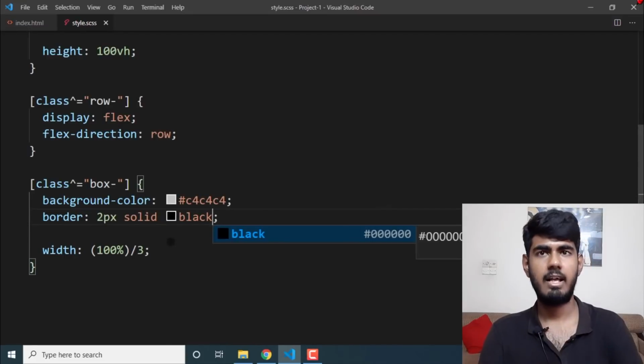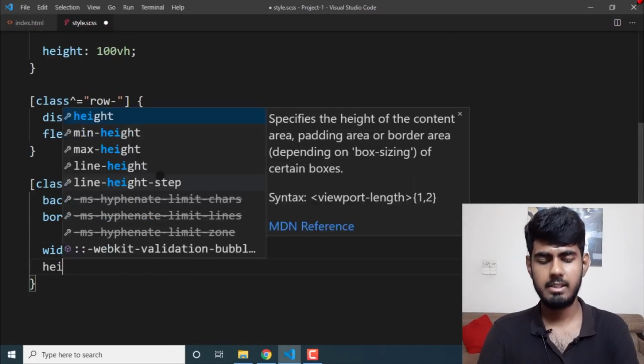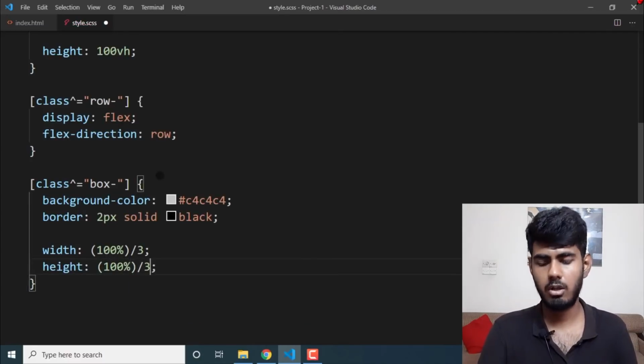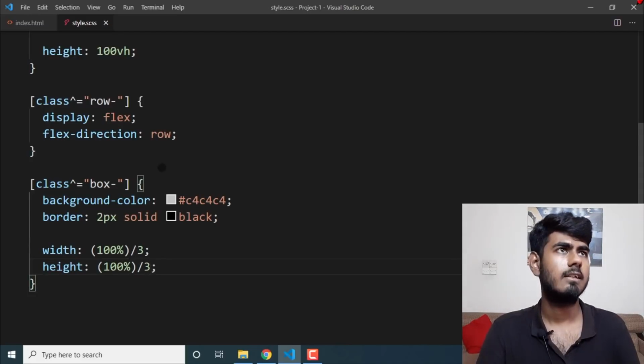And we also need to set the height as well. So height will be in the similar calculation, 100% divided by 3. That's because we have 3 boxes, 3 rows, 3 by 3 column. 3 by 3 grid layout, Control S.